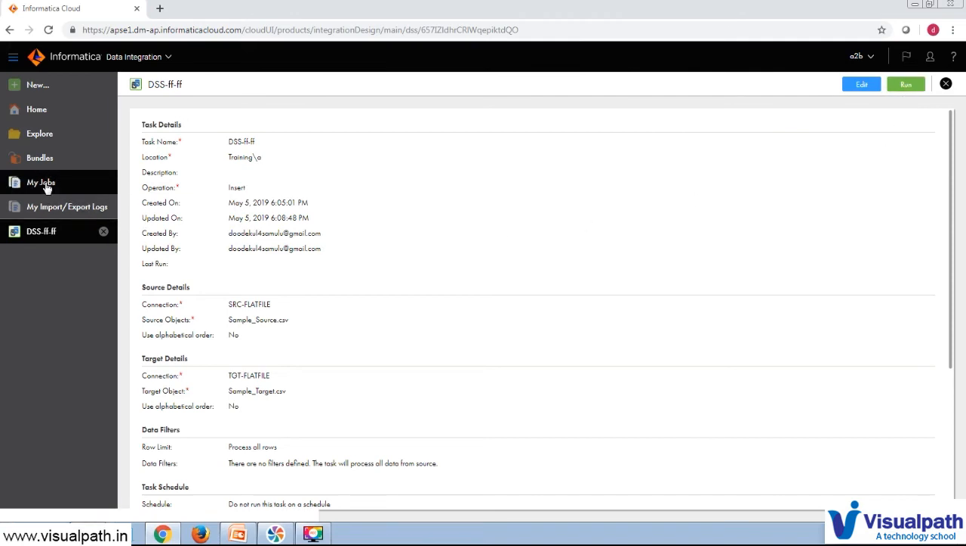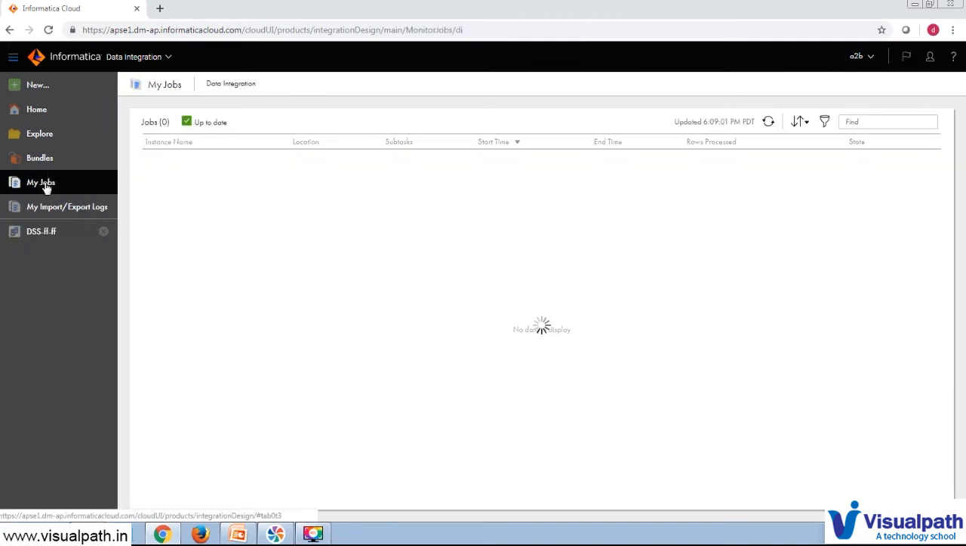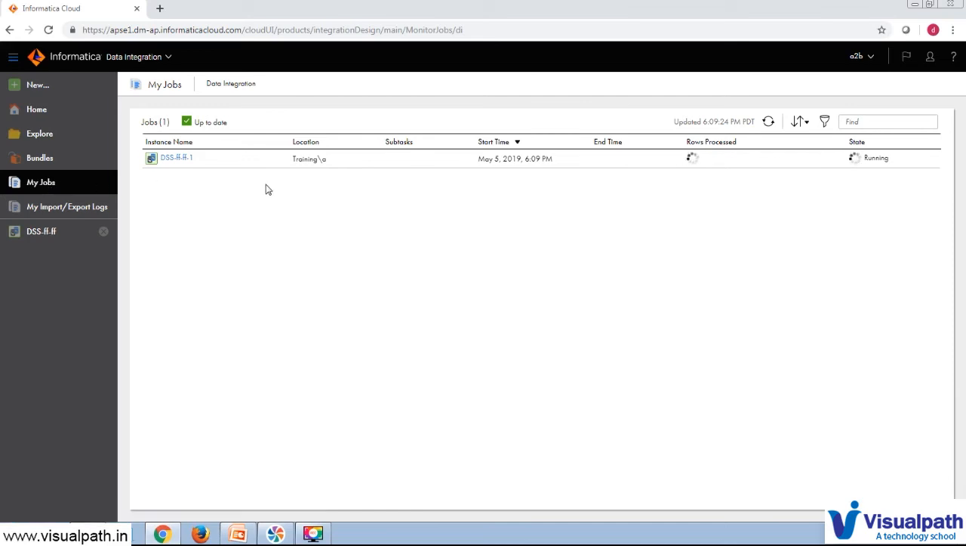so once you click on run job you can go to My Jobs, and here you can see whatever jobs you ran. Also you can see the organization level jobs in the Monitor. After finishing this one I will show you how to see all the jobs which are running in the organization from the Monitor.